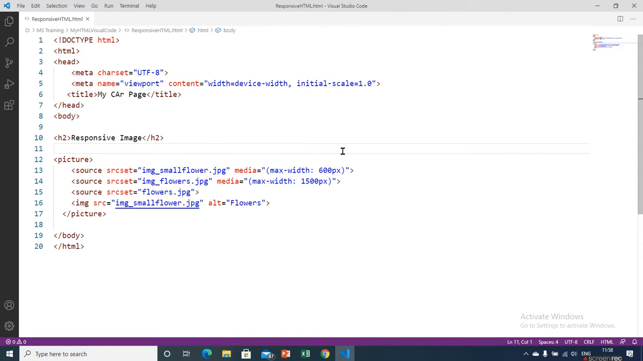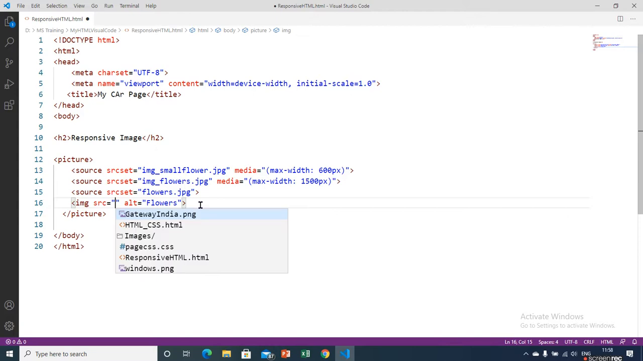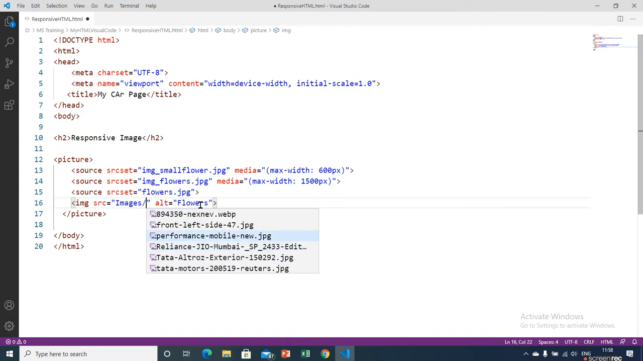My requirement is when I open the page on a desktop, there is a different image. When I open the page on a mobile, a different image, and on a tablet, a different image. It's based on the resolution of the device. The image will vary. This is the requirement. So there are different images, and I refer to them here. I go to my images and select.